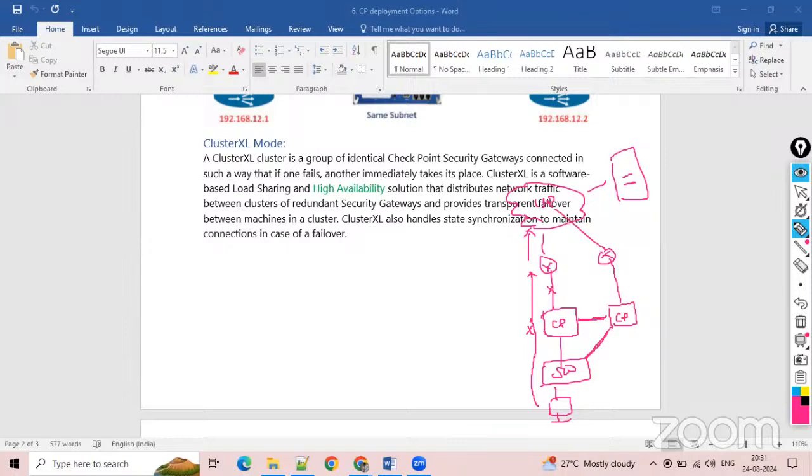So what will happen? Suppose this firewall goes faulty. The traffic comes via the switch to the other Checkpoint firewall, and it will forward to the router, and the router will forward to the ISP. So this is how this particular user is able to access the internet without any downtime.